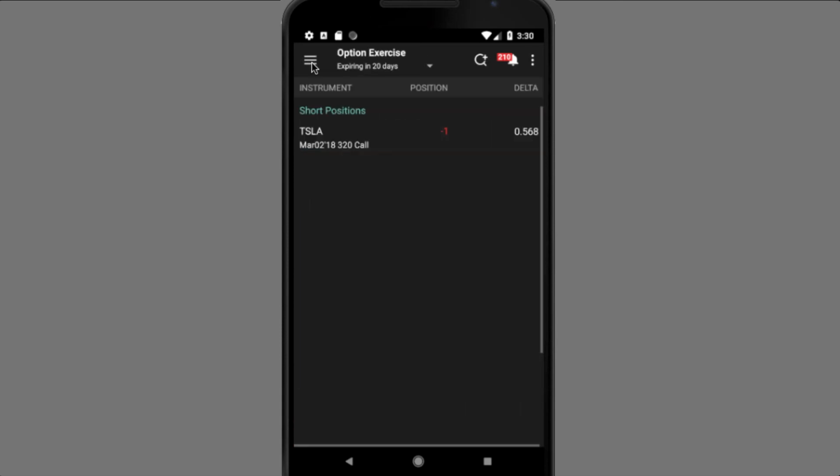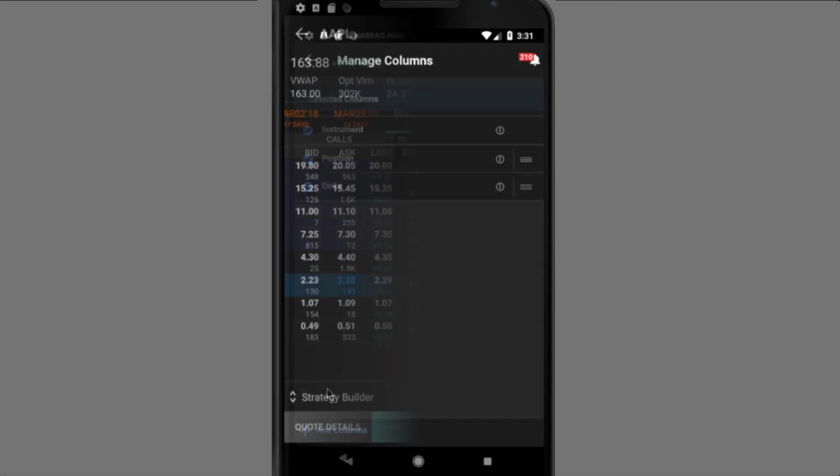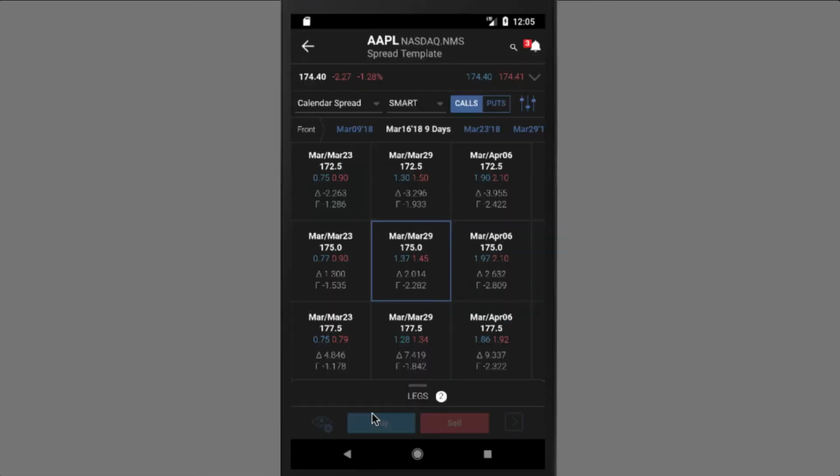Back on the option exercise screen, I can tap the three dotted line icon to also adjust or insert additional columns. In this lesson, we have shown you how to access option chains, utilize the strategy builder to create multi-leg strategies on the Android. Plus, we walk through a few new tools such as the spread template grid and the option exercise tool.